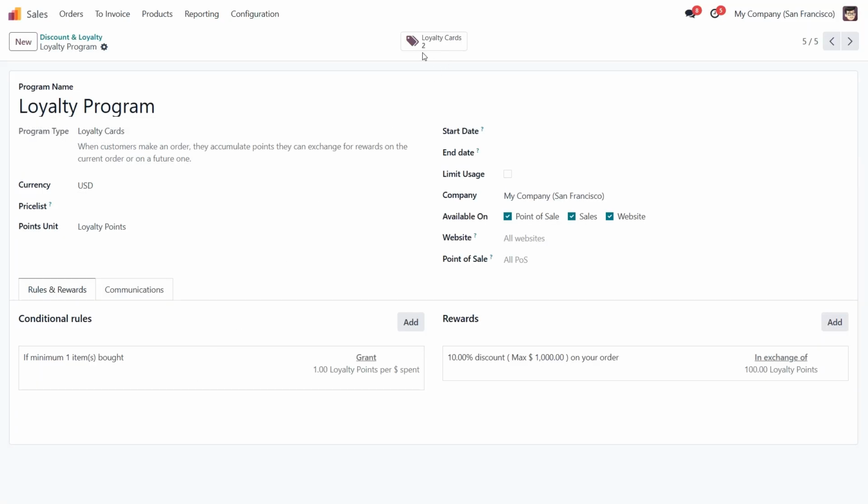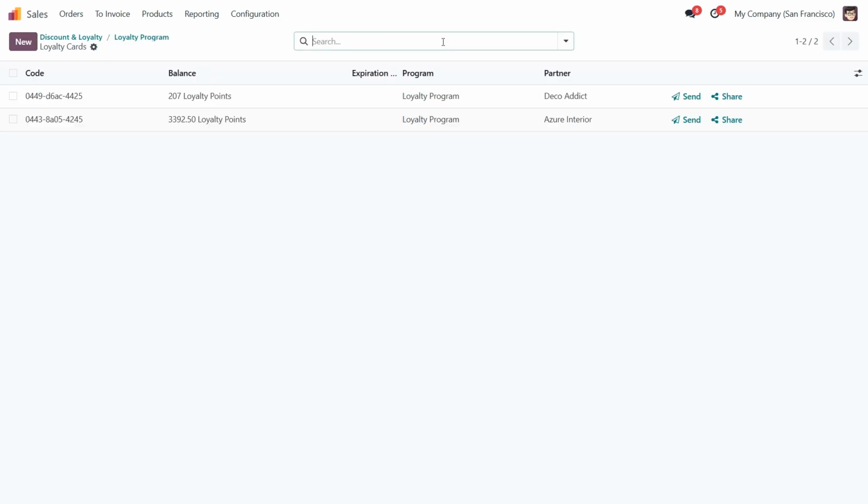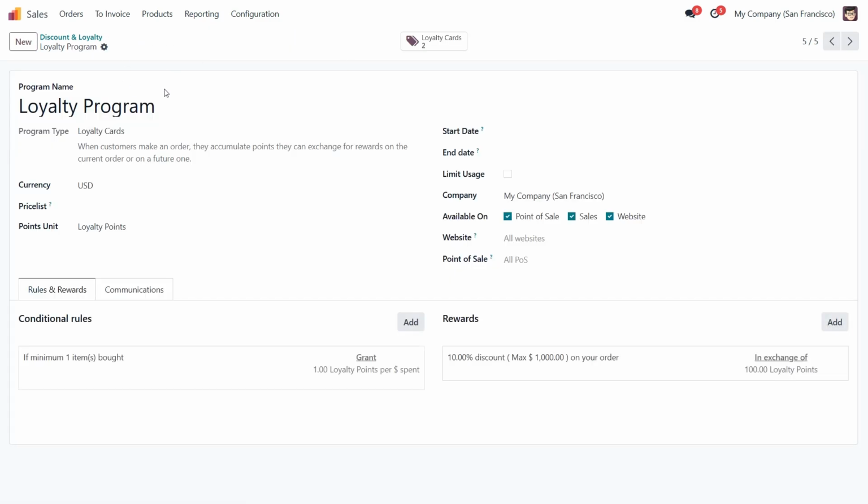You'll notice up here there is a smart button for loyalty cards. If we click on it, we'll be directed in the separate page where we can see all the customers with the loyalty card and the number of points they've earned. Alright, let's save this and see it in action.